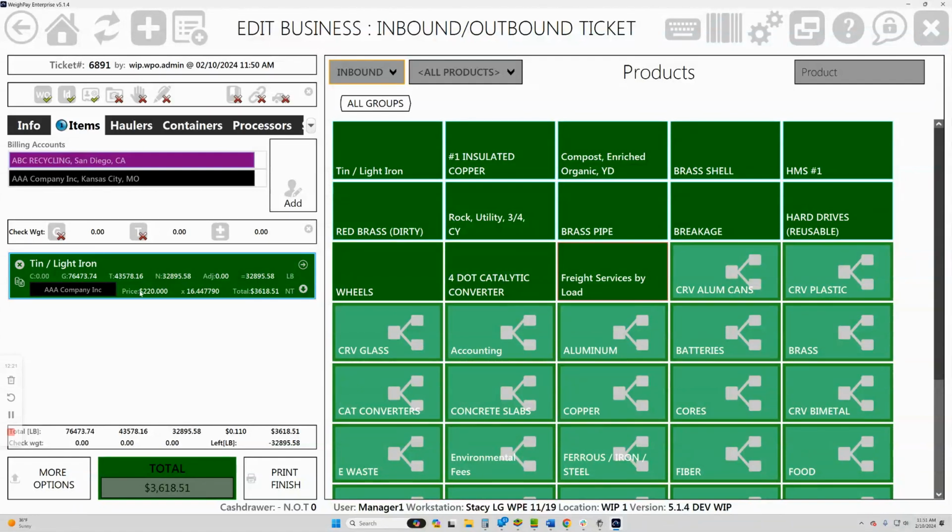Now this could be hidden. If you don't want your scale to see the price line, we can hide the price line and just reveal the weight line, but we do have both. We do have a lot of grading type materials, but if I switch from my AAA company, which is what I'm on right now, and I want to turn around and sell this load.